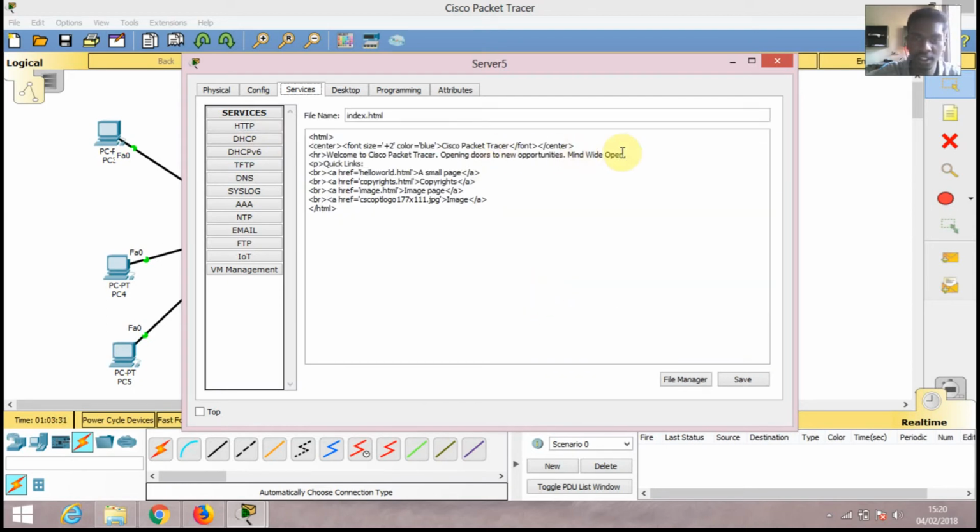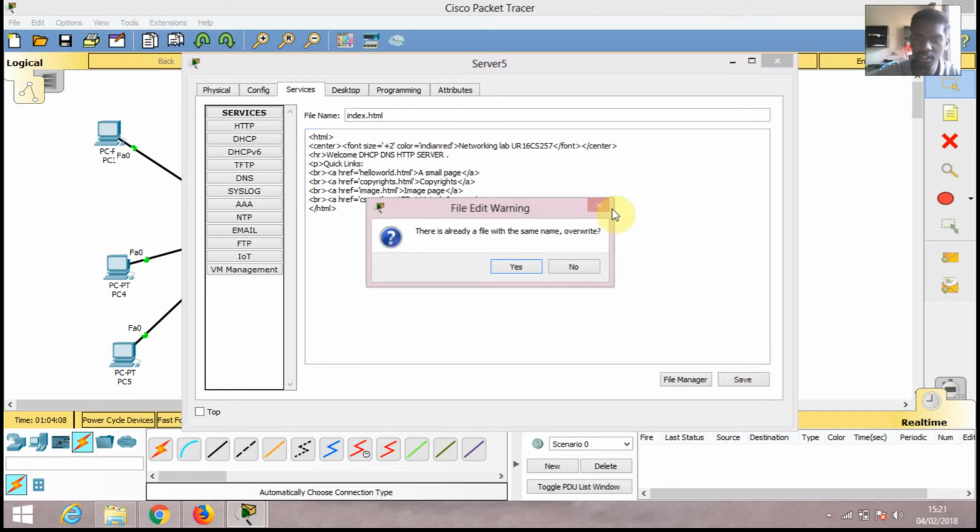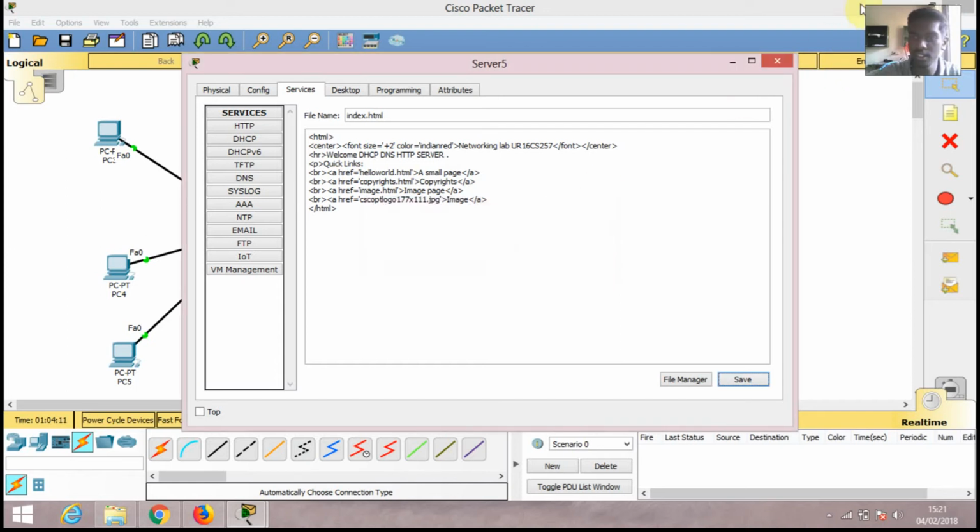There we'll click edit and we'll erase this, welcome to Cisco Packet Tracer, and we'll say welcome to DHCP DNS and HTTP server, and the title we'll give as networking lab and the register number. Next we'll change the color of it, so we'll give it as Indian red. Next we'll save this document. So it's asking do you want to overwrite, so yes.